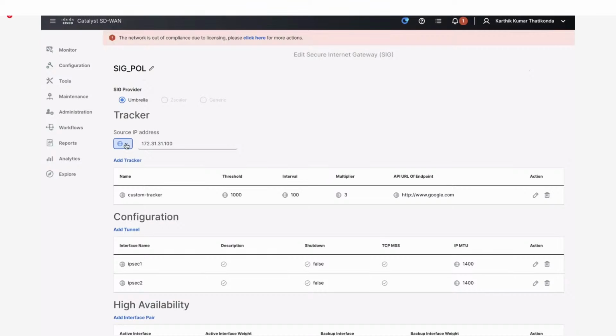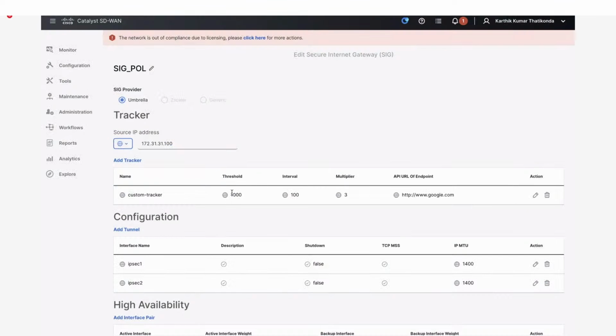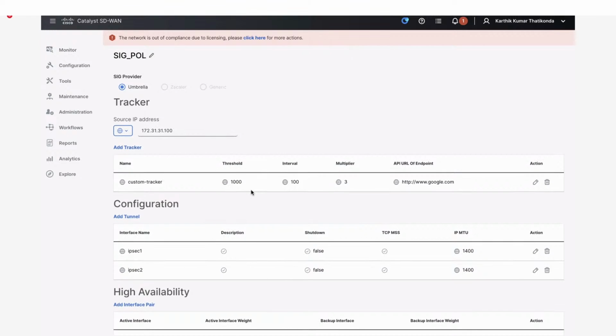For site 600, let me show you what I have. I have the tracker source interface, an umbrella SIG provider, and then the source IP. This is what gets used in VPN 65530 for probing the HTTP endpoint. I am using a custom tracker, and you can see I have a custom tracker to the Google destination. I've modified some of these, and this is configured as a prerequisite.